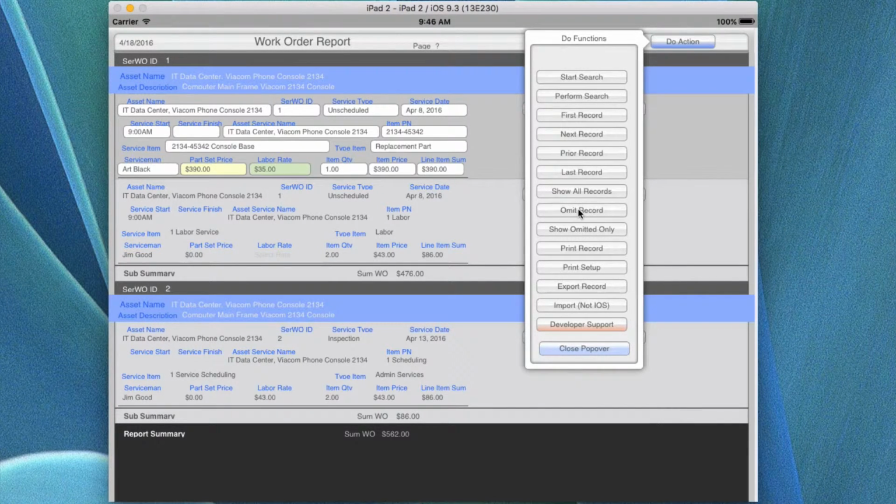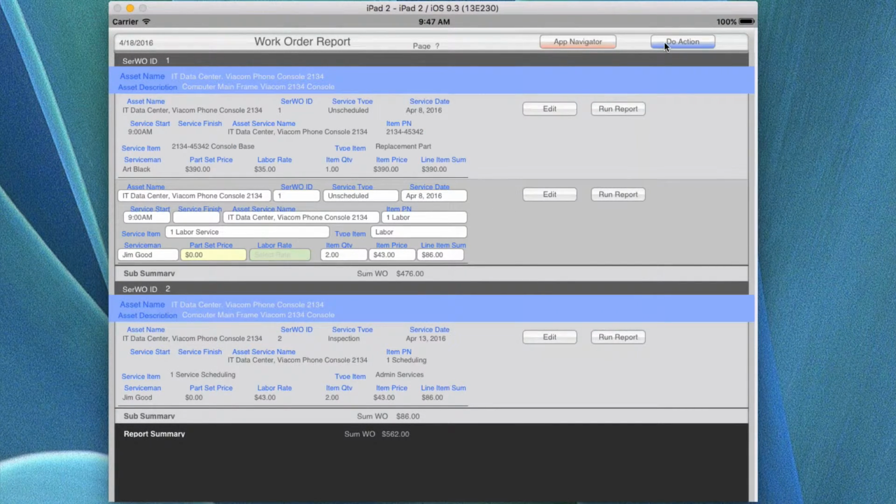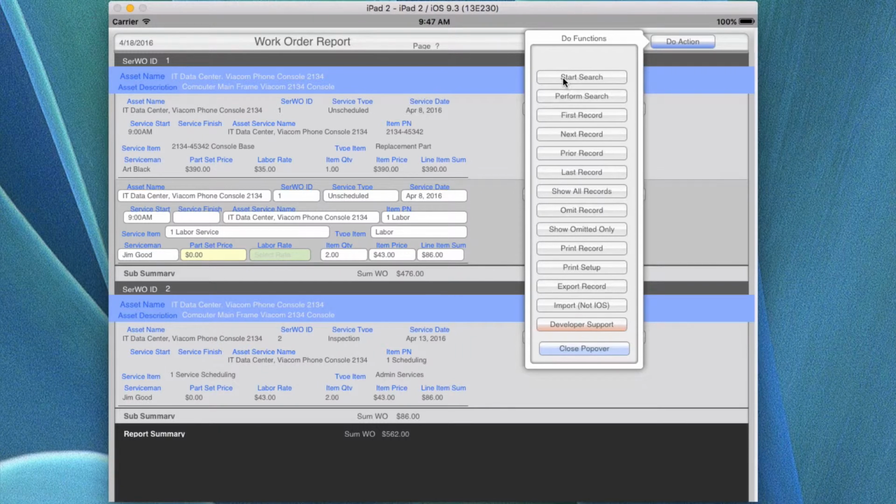Or you can omit records. If you want to omit a record, just click anywhere in the field to make it active and omit that record. Then you can do the reverse of it, saying show only the omitted records. But most often, the best way to do this is to go ahead and do a search for the record that you're looking for, and you can base it on the search work order or the unscheduled and see all unscheduled, and you can put it in there for a specific date and put the date in when you do the search.